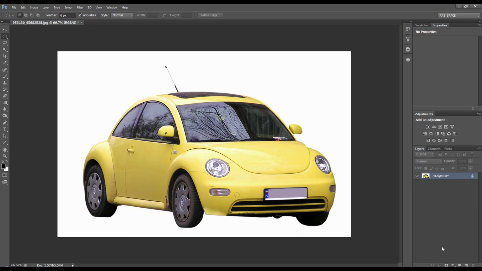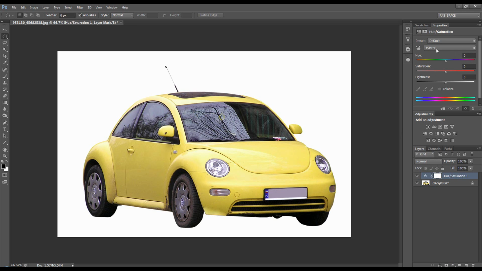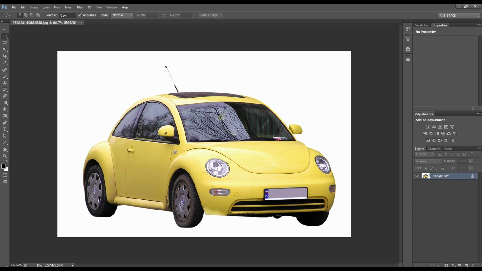Now yes, this would be quite an easy image to change the colour of this car, because we could do a hue saturation adjustment layer, we could target the yellows, and then we can change the colour because it's targeted that yellow of the car. But I want to show you how to use the channels, so that's what we're going to do. Let's come to the channels.